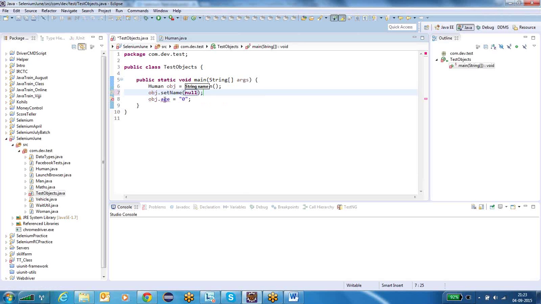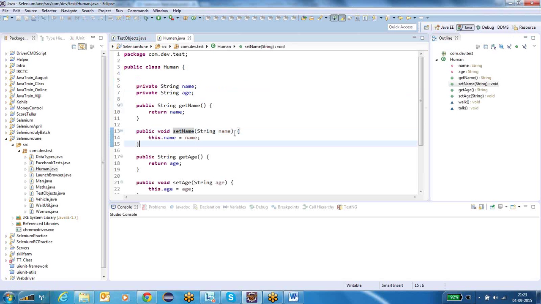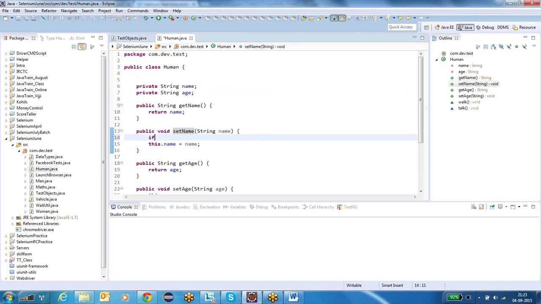So now he will call it like object dot setName equal to null, object dot setAge equal to 0. If we make a mistake like this, since these are methods, here I can validate the data. Here I can validate the data like this: if name equal to null.